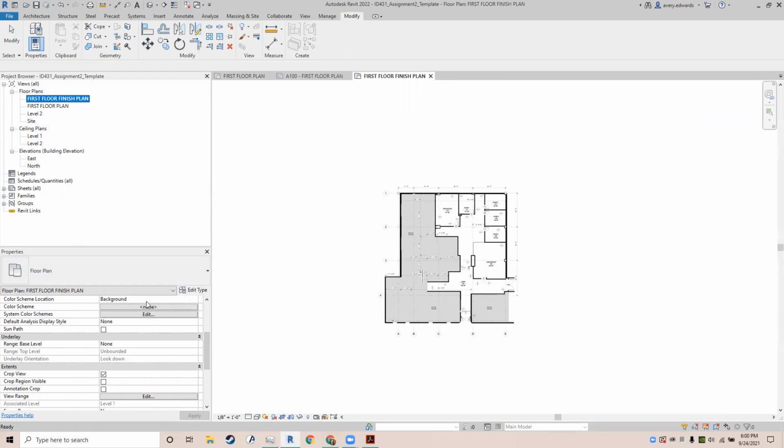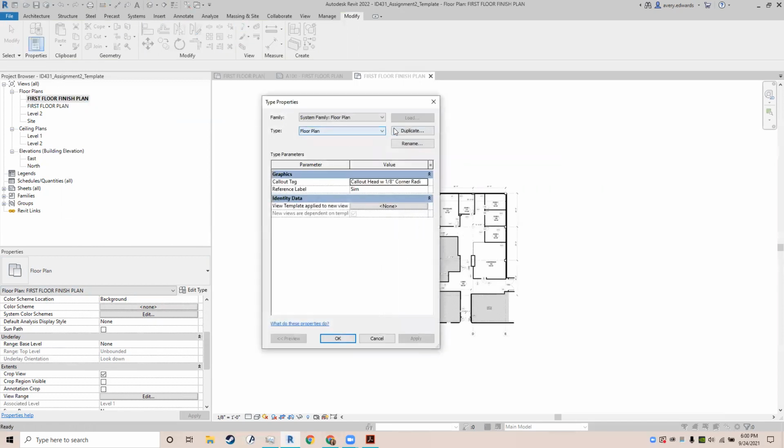And now we're going to come down here to the properties. Make sure your finished plan is selected in the browser. And then you're going to come down here to properties and say edit type. You're going to click duplicate because we're going to make a new type, and that's how you make a new type. Duplicate. We're going to name it finish plan. That's the new type.